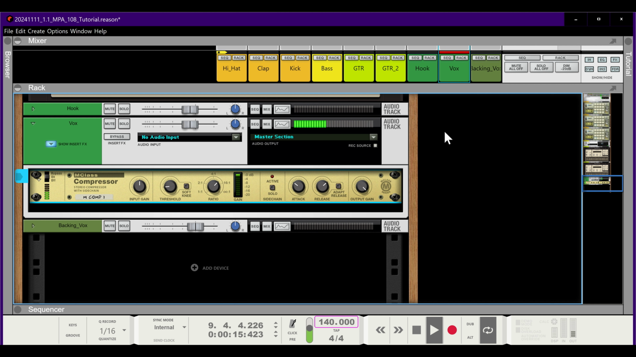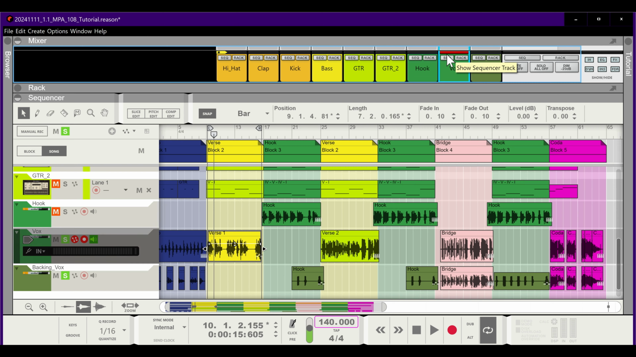Okay, I want to remind everybody, we should not be doing effects in solo. This is just to demonstrate how the compressor works. So, let's bring the beat back in.